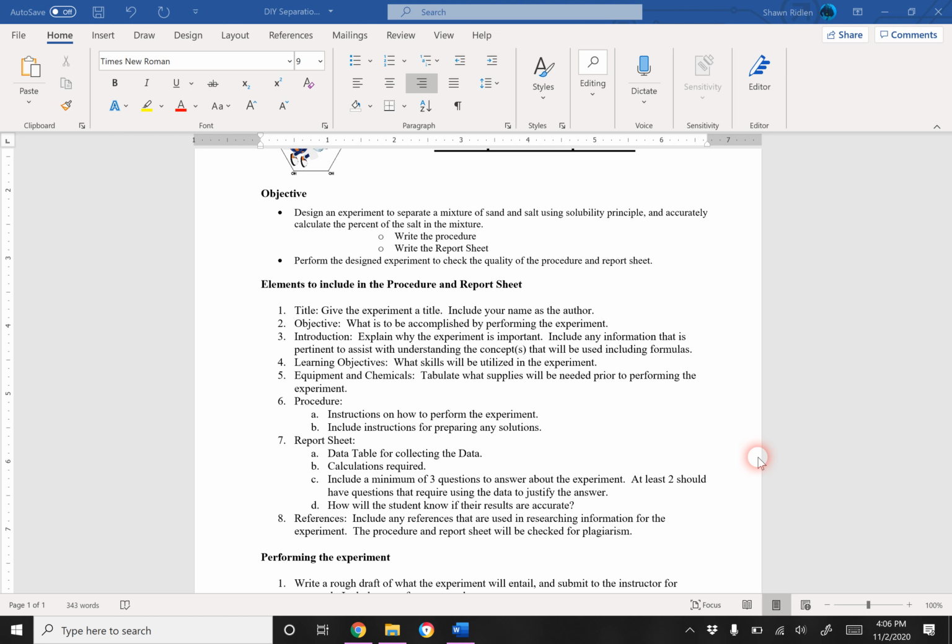If there's a special technique, you may want to spend a little more time describing it. But in general, you just want to put all the steps here. And it says instructions for preparing any solutions. So if, for instance, they need a 50% alcohol solution or something like that, make sure you include the instructions on how to prepare that. That might not be so relevant for this experiment, but if there is anything like that you need to prepare, such as a mixture or a solution, make sure you give instructions for those.